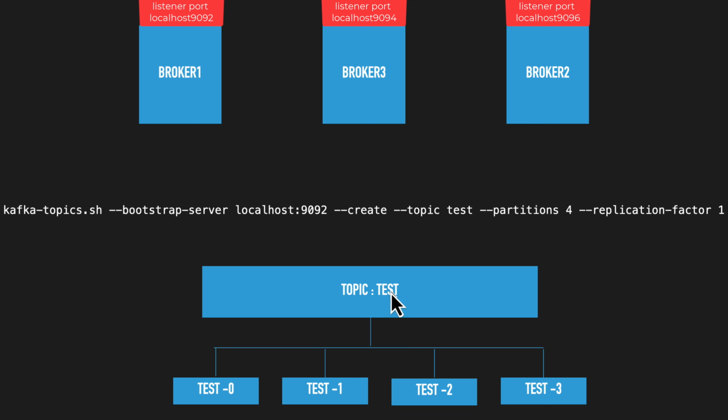Now look at this. This is the topic test that I'm trying to create. All right. It has 4 partitions: test 0, test 1, test 2, and test 3. Okay, and the replication factor is 1. That means we have only one copy of each partition available, one folder of each partition available. So by default, the replication factor is 1, so nothing fancy over here.